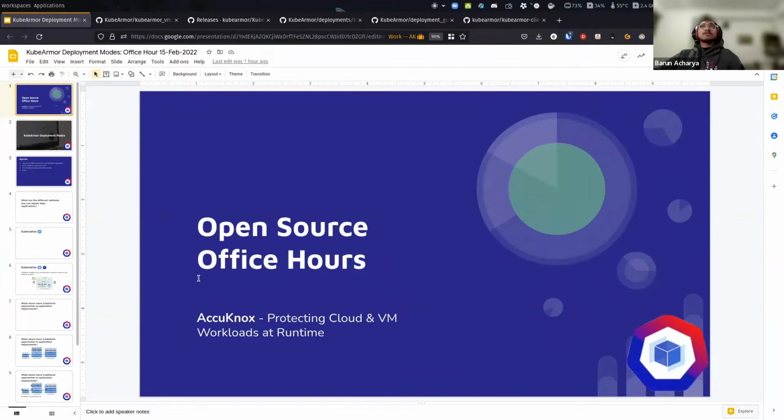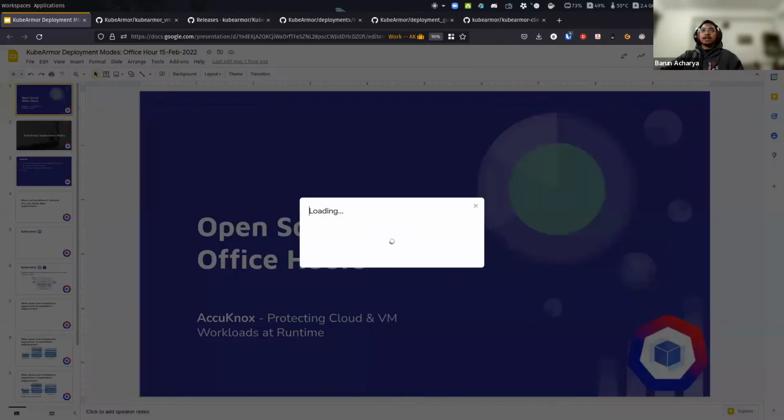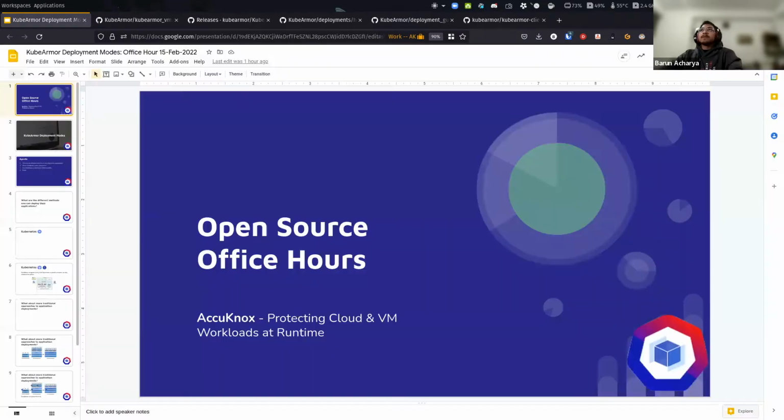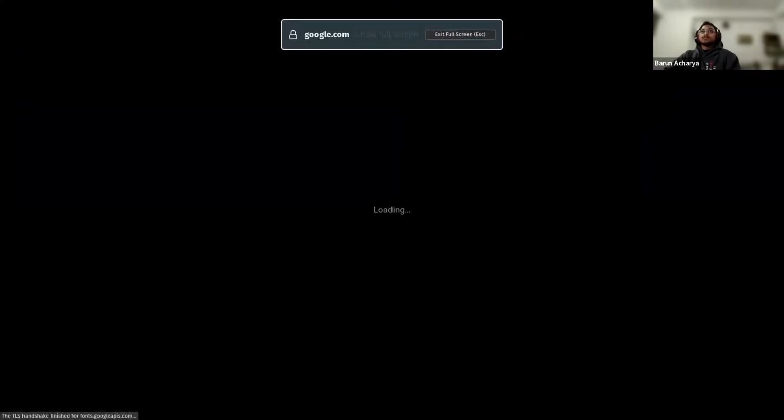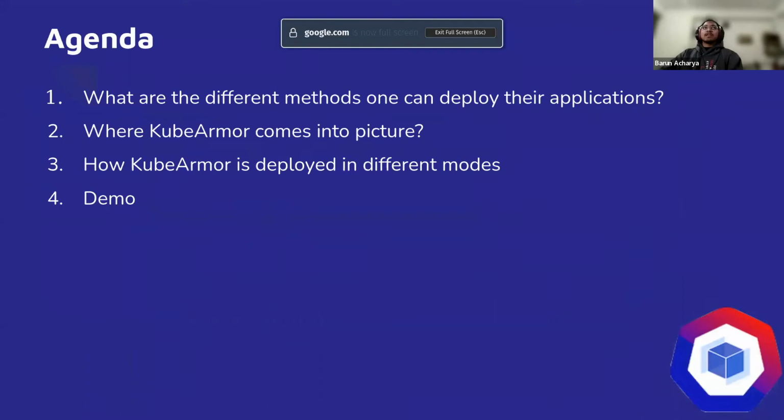Hopefully, my screen is visible. Yep. Great. So starting with what I will be covering. We will start with the different methods one can deploy one's application, where KubeArmor can protect your application. And finally, I will be demoing how exactly we deploy KubeArmor.